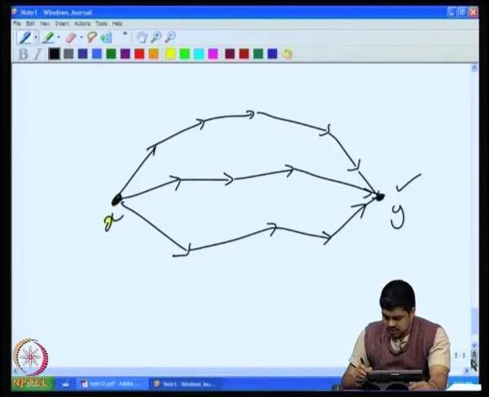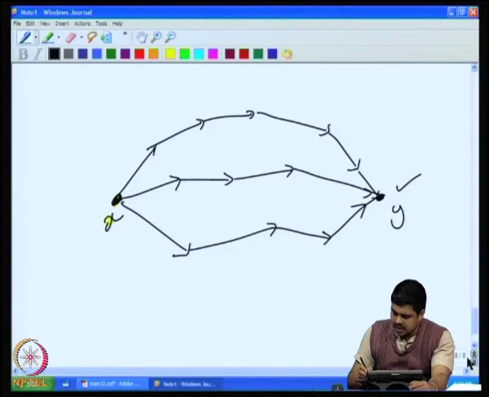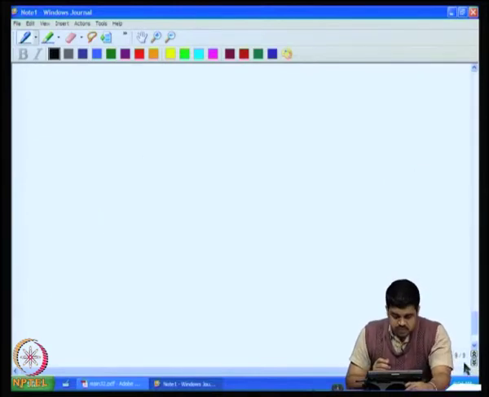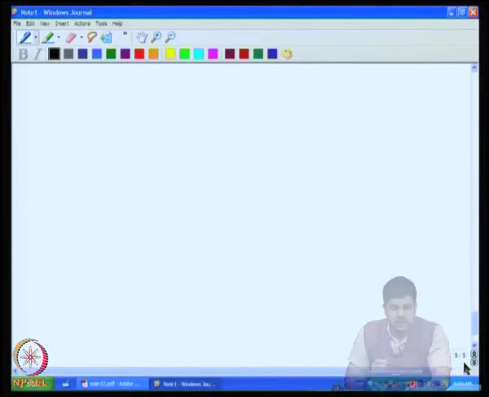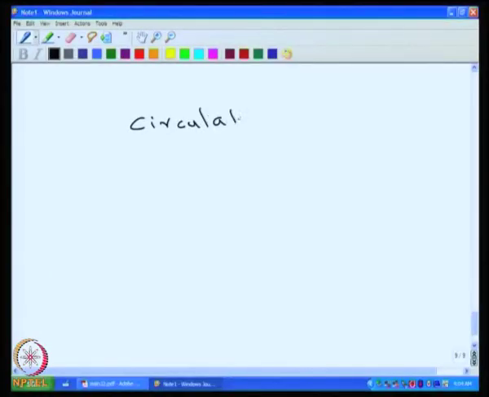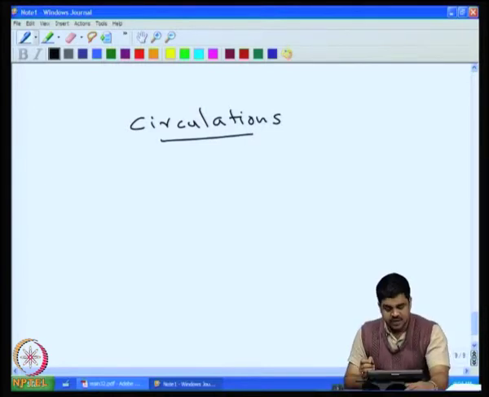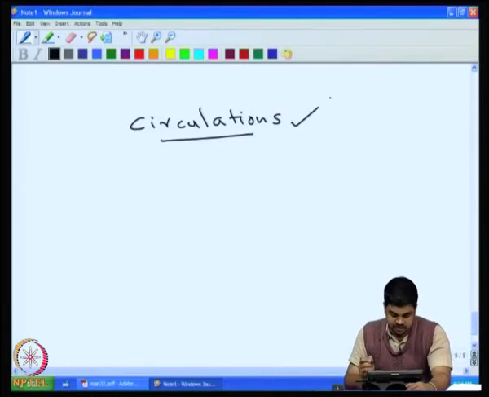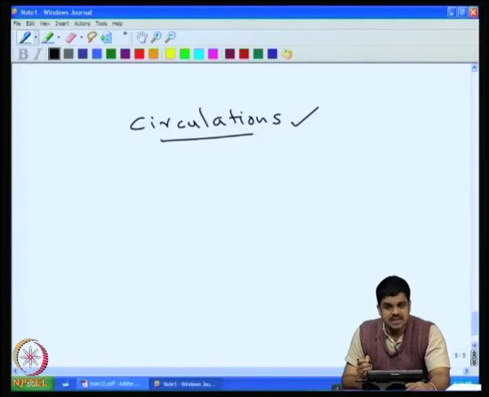To prove this, we will use the idea of flow as follows. For this purpose, we define a notion called circulations. Though we are saying it is for this purpose, it has much wider applications than that, but in our context we will say that we are defining it for that purpose. What is a circulation? It is just like a flow.